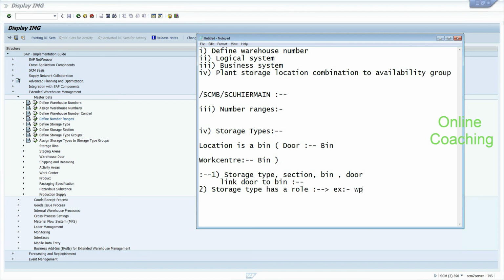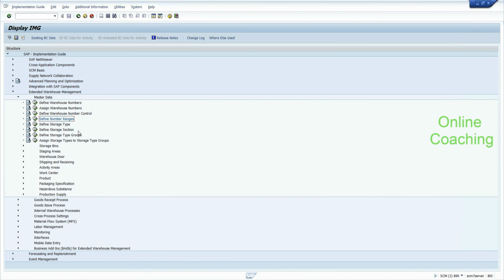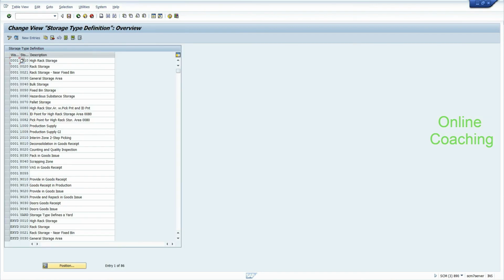For example, it may be a work center, or a staging area, or an identification point, or a pick point also. So every storage type has a particular role. If I want to define a particular storage type, by standard the system delivers a lot of storage types, but we can define our own.